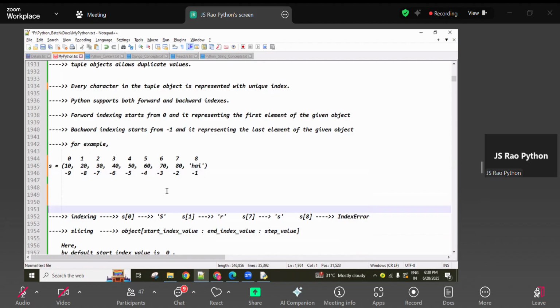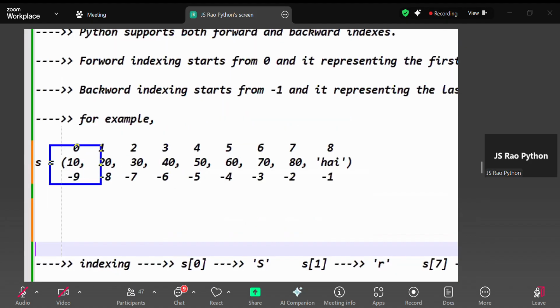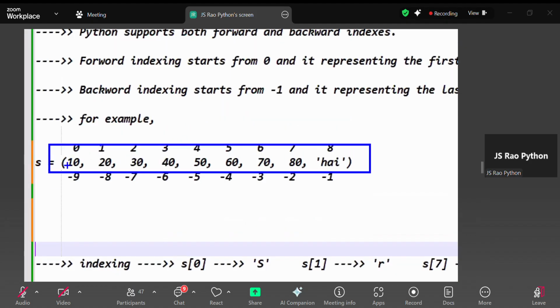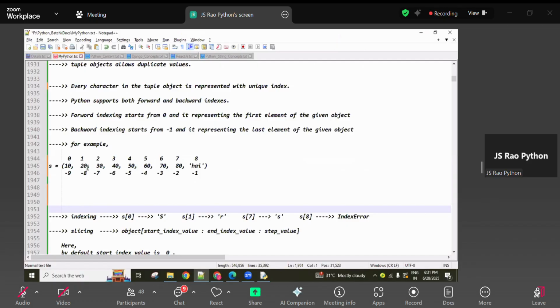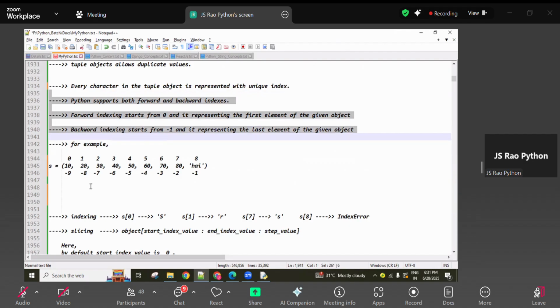One more point you can remember, guys: inside this tuple, all types of objects are allowed. It means integer types, float types, string type, tuple type, list type, set type, all the types are allowed. Both mutable and immutable types inside the tuple we can use as nested objects. The nested objects concept I will discuss later; just remember this for now. So I created forward indexing and backward indexing based on these points.